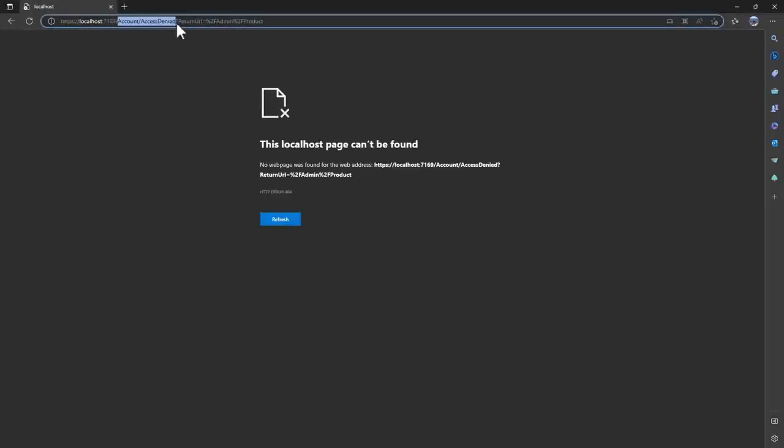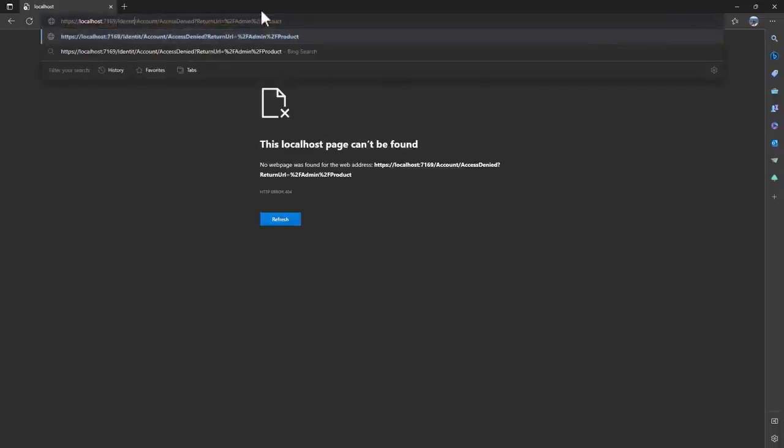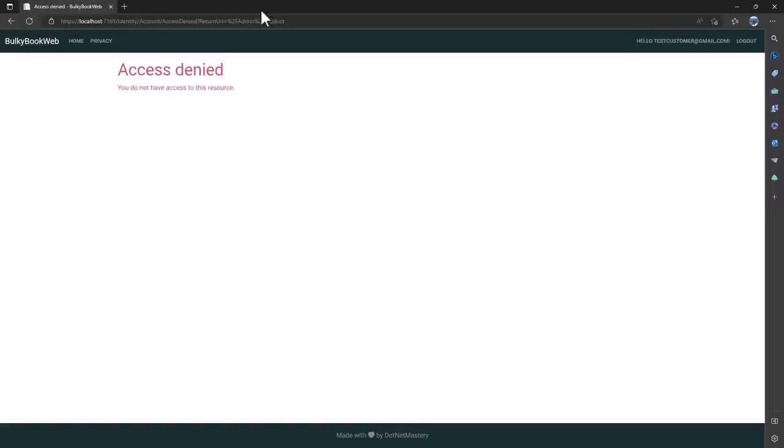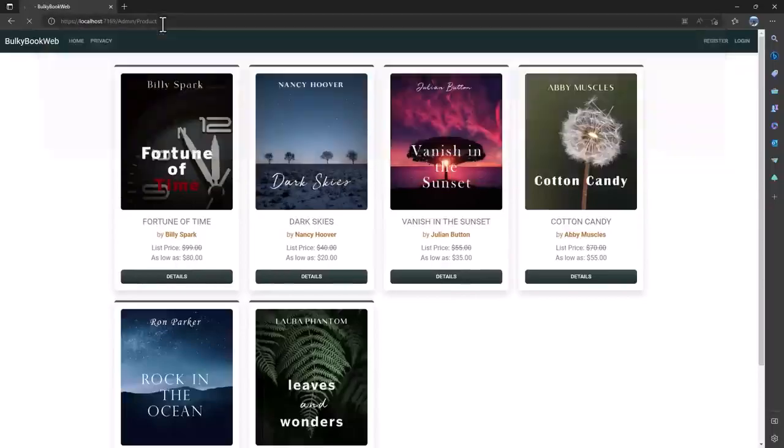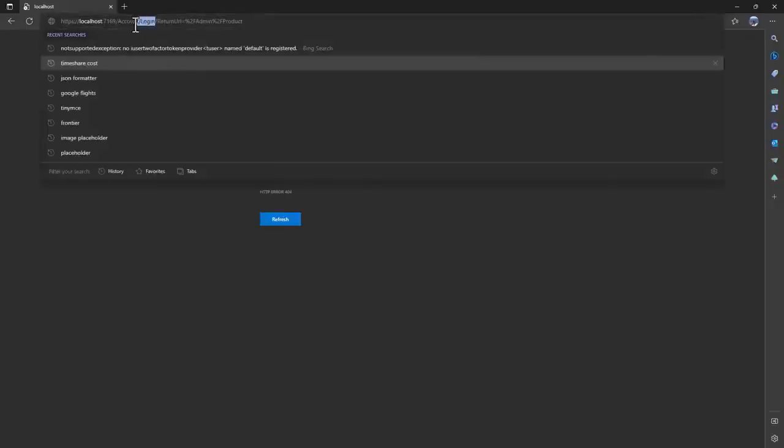Here it is trying to look directly into account access denied. If it was like this, then that page is actually loading. So the default route for access denied is not working, and we have to overwrite that. And it is not only that route. If I log out here, and if I try to access the admin product, you will notice it is redirecting me to log in. Because a user is not logged in, they cannot access that. First, they have to be logged in, and then they must have the role of admin.